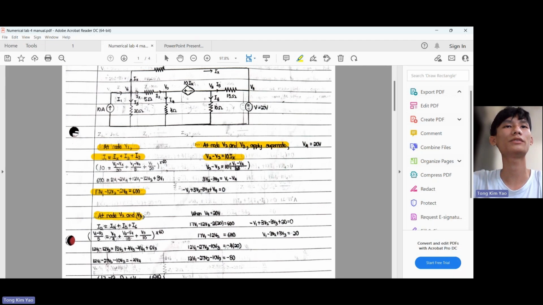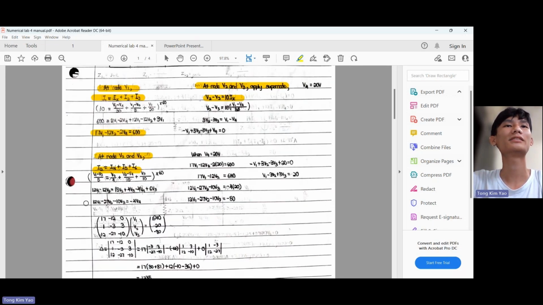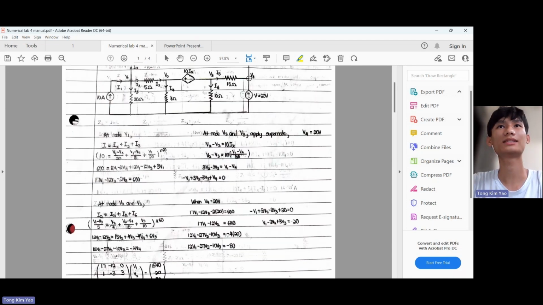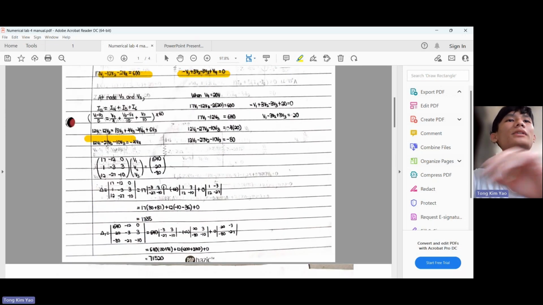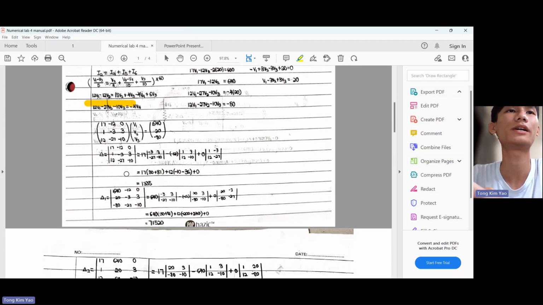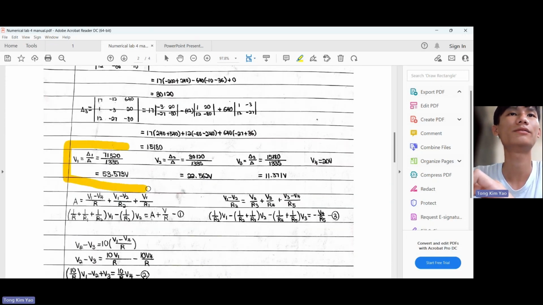After that, at node V2 and V3, we write down the KCL and solve the equation. Next, since V4 is equal to 20 volt, we substitute V4 equals 20 volt into these three equations, and we will get our matrix equation in this form. After that, we solve our matrix equation using Cramer's rule, and we will get our V1, V2, V3, and V4.